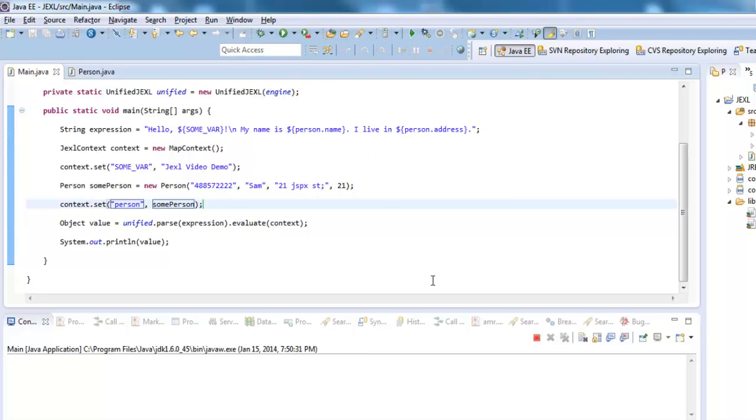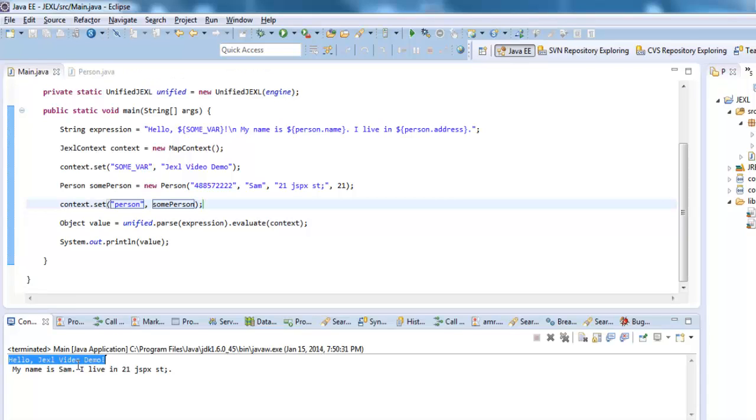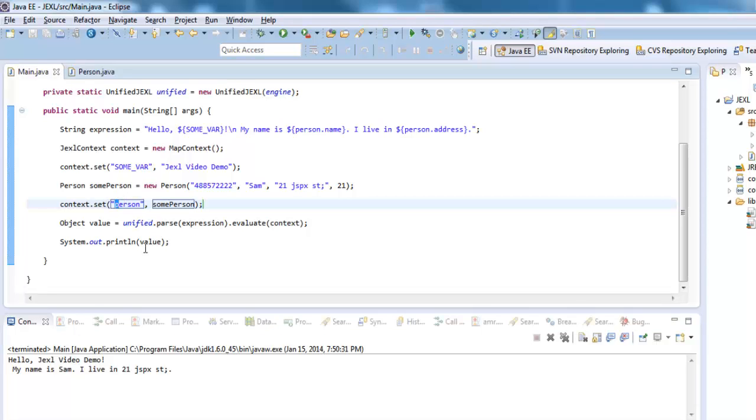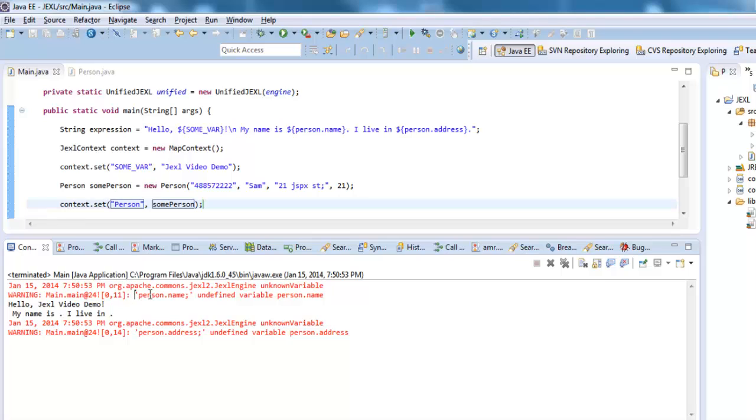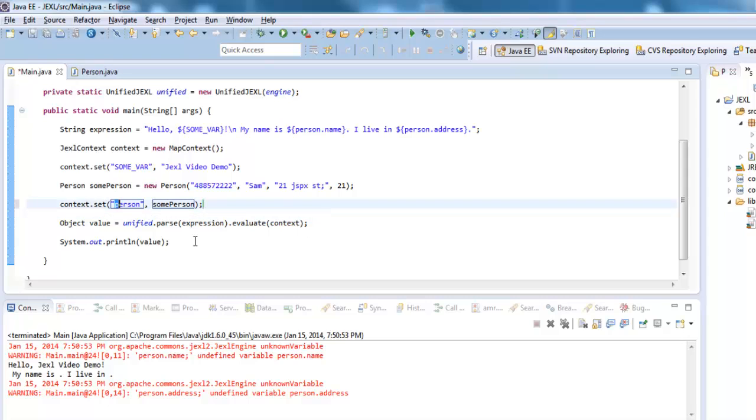Now let's run this and see how it is going to work. Alright, as you see, hello JEXL video demo, and then my name is Sam, I live in 21st Jspx Street. This is great for now, but if we change the keyword in the expression to something other than person, we'll see that there will be an error. In the output, as you can see, there is a warning that the person is undefined. So we have to be careful about the expression and the keywords added to the context. How can I access multi-level properties if I have something like person dot something and so on?